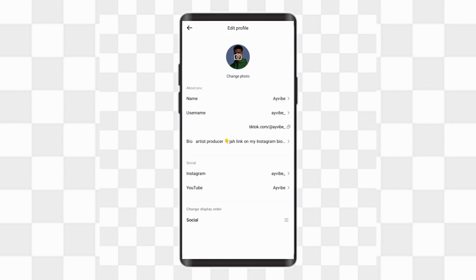So literally you're going to see where it says socials right here. So you're going to see where you could actually add your social media account to your TikTok account. So you're going to see Instagram right here, you're going to see YouTube right here. So all you need to do is just click on where it says Instagram.